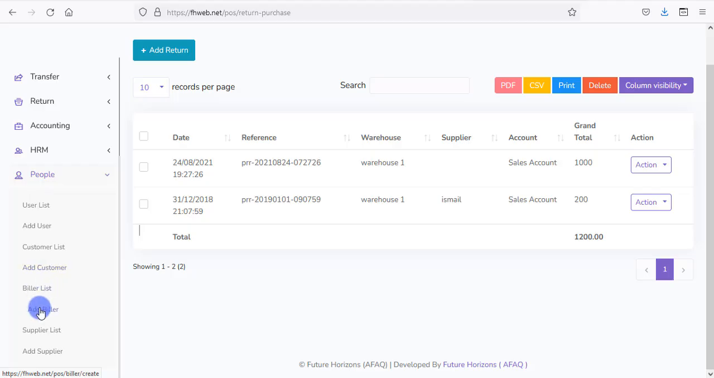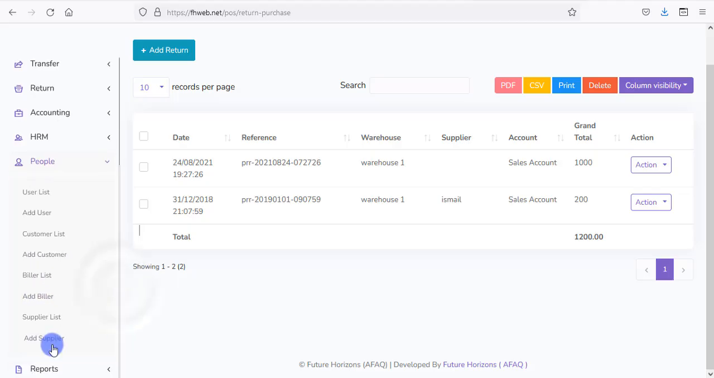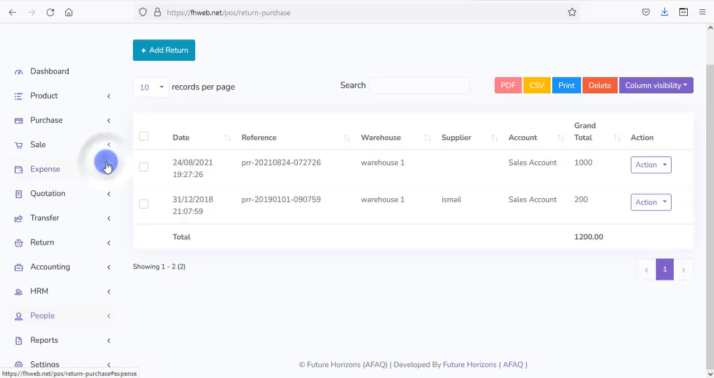And the billers are the people who are at the tills. Each one will have his own username and password at his point of sale, as well as the suppliers. If you want to add all the suppliers that you're stocking from, you can add them under suppliers.